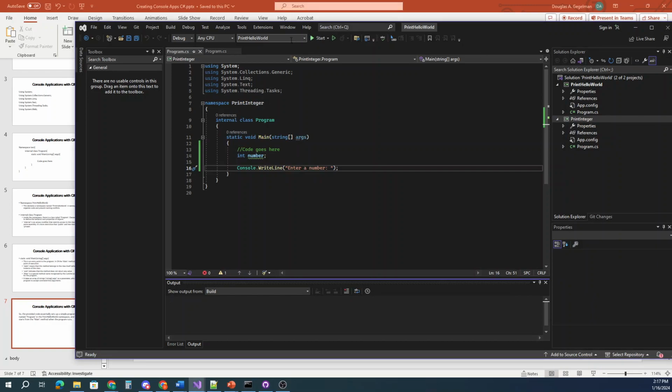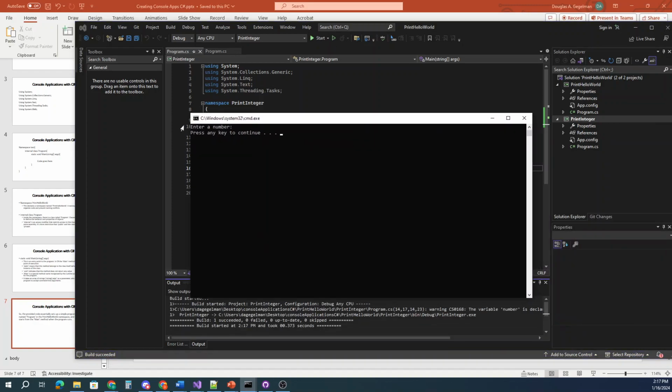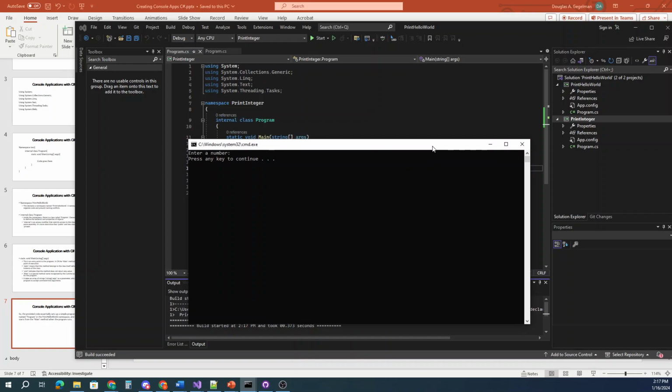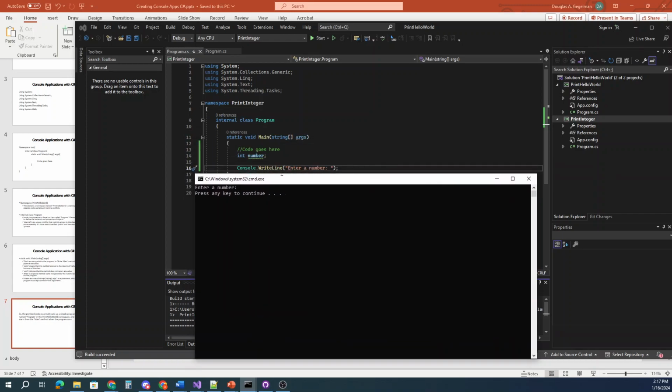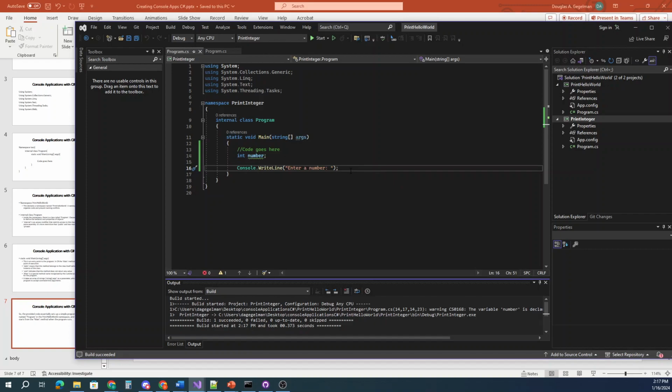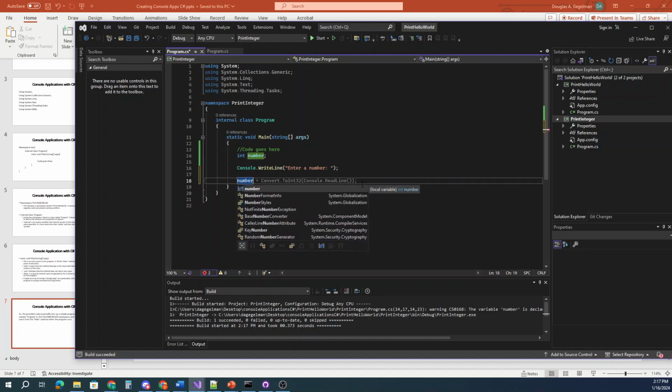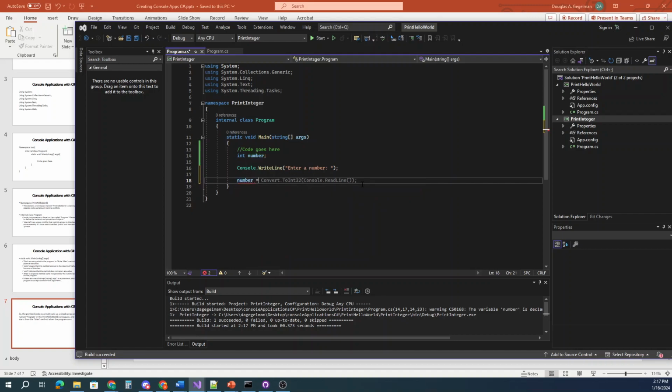Got to change my drop down to pick the proper program. And there it says enter a number, just like we have it typed in. So now, to get that number from the user, we have to call our variable and assign it the value. And when we assign it a value, we just call our variable, which we declared up here as an integer. And we will assign it a value by using the equal sign.